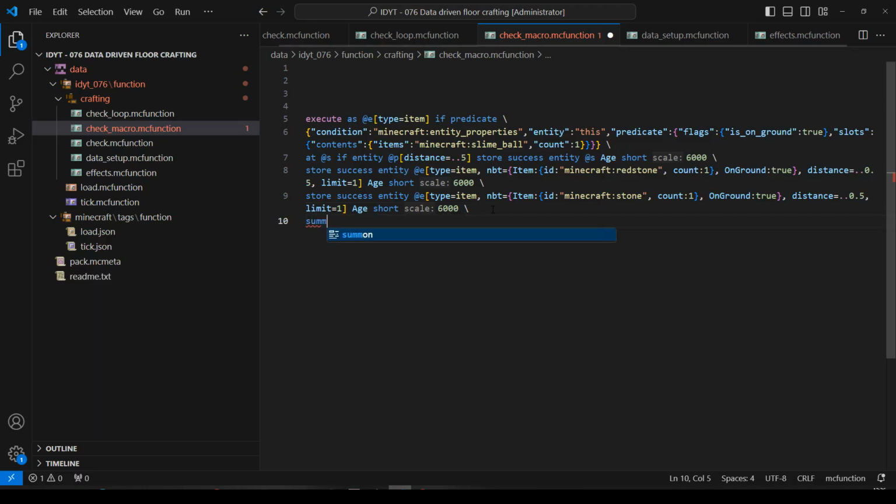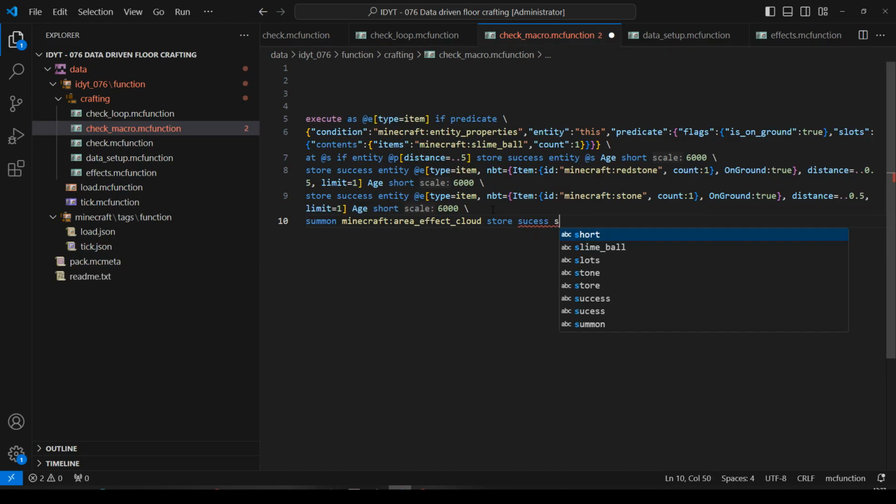Then we will summon an area effect cloud, and we will store success as a score onto the area effect cloud. Oh, spelled success wrong. Onto its recipe effects. We don't have that score yet, so we'll better add that shortly. We will run, now this is the command we're running. If this one is successful, then that's when we're going to store the ages onto the items and this onto the recipe effects.